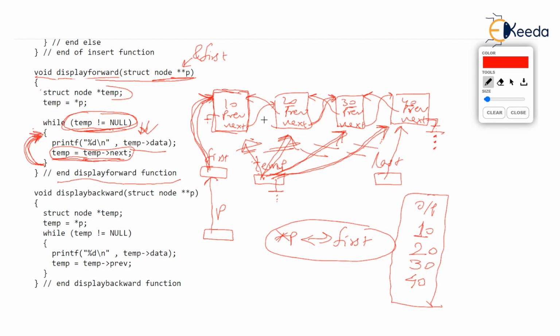But now when temp becomes temp arrow next, it is null. So temp is now going to become literally null. You observe temp will become null. And as temp becomes null, while breaks and the display forward ends. So surely we have got all the outputs 10, 20, 30, 40.